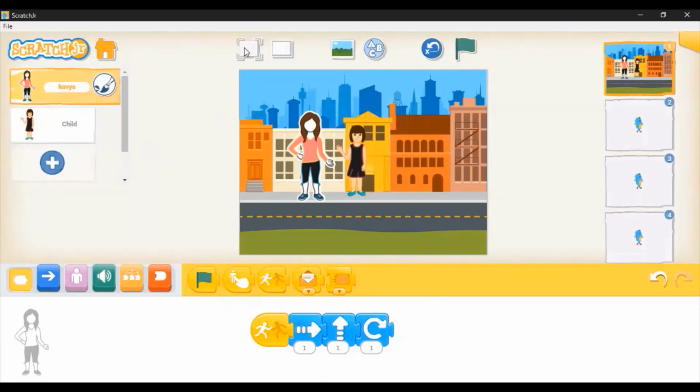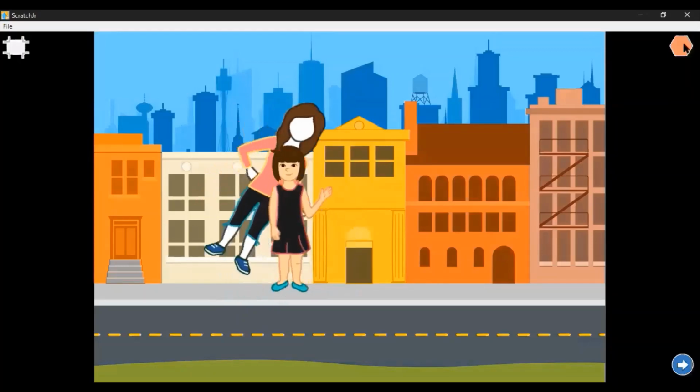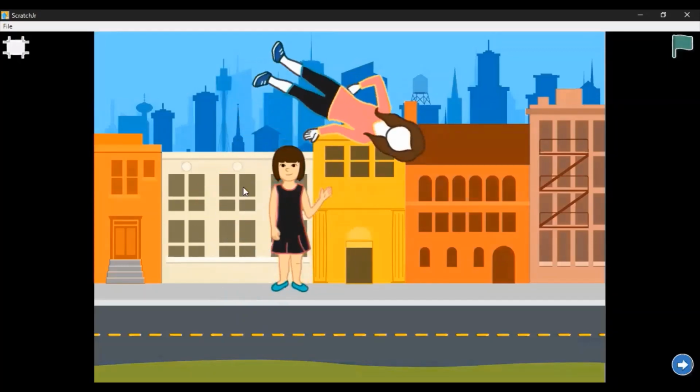So let us go to presentation mode and I'll press the flag. Can you see? Till this character is touching the first character, that code will go on executing.